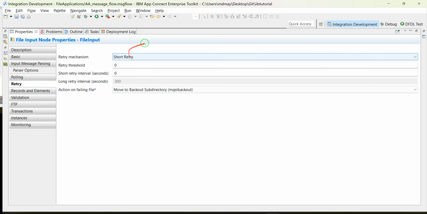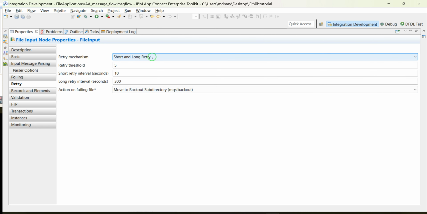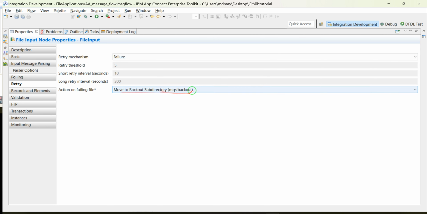Then short retry. Let's say if it fails, let's try it 3 times, 5 times, and 10 seconds each, like 5 times 10 second short retry, and otherwise move it to the backup file. And there is a short and long retry, 5 times 10 seconds, 10 seconds, 10 seconds, it all works by the second, and after 300 seconds, let's put that one, move it to the backup file.